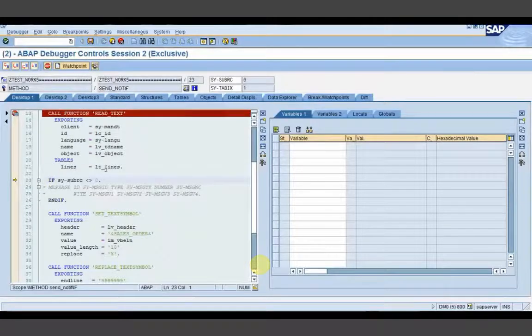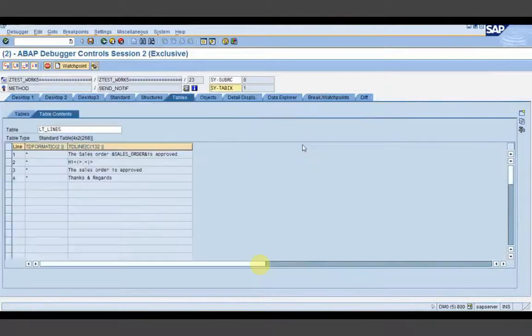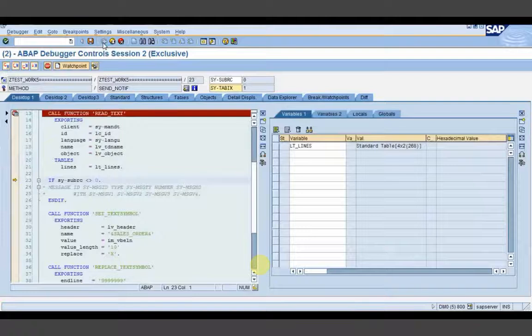Now you can see I have pressed F6, and in LT lines, let me show you what we have. You can see here in TD line, we have "the sales order is approved" as a subject. Each line has been populated in each record, so each line item contains one statement. So you can see here. Now in LT lines we have got our text which we have written in standard text.